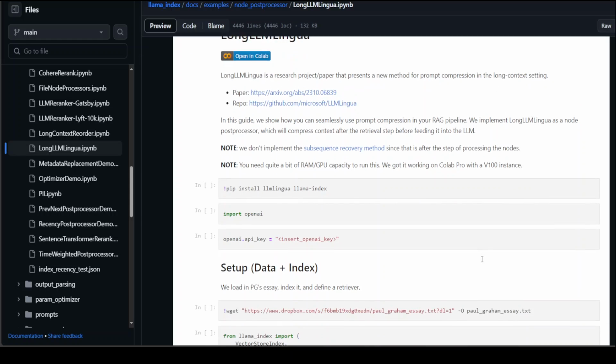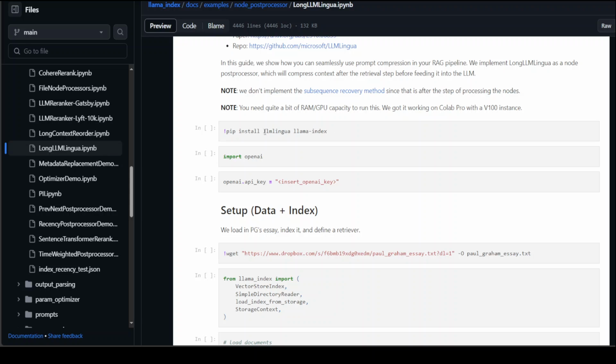So if you go here, you can see that they are first installing this LLM Lingua by simply doing pip install, and also Llama Index, and then they are using OpenAI in this Colab. One thing to note is that you would need a very beefy system for this. You can't run it on even a normal simple GPU. For instance, for this Colab, Llama Index used Colab Pro with a V100 instance, which is a bit expensive, so beware there. But if you are doing RAG on a commercial basis, then this is nothing. I think this really saves you a lot of costs.